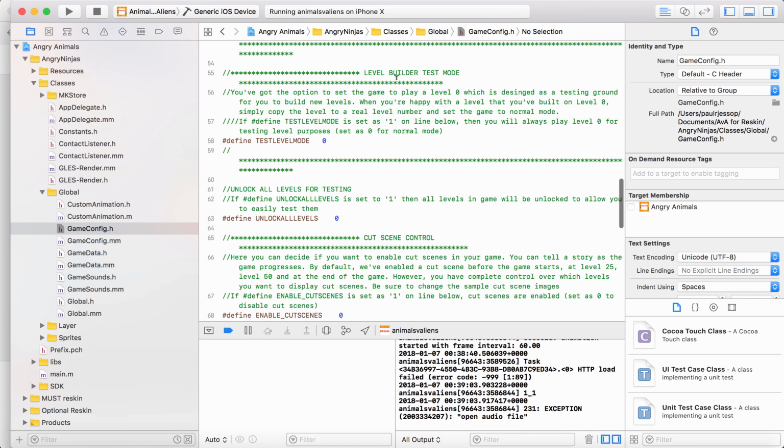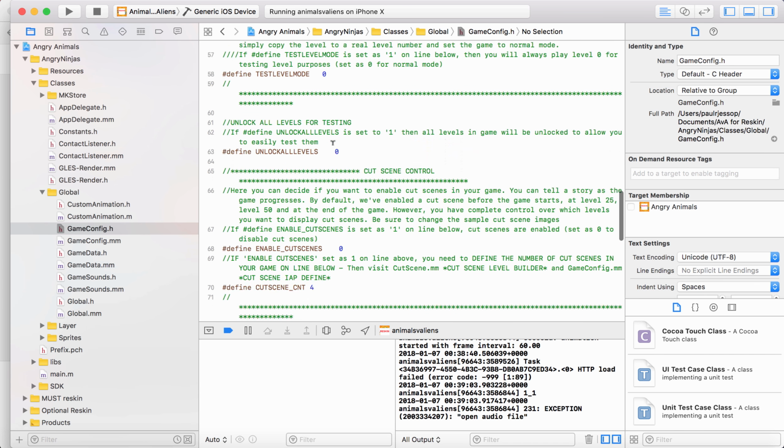Next up, you've got a level builder test mode. So if you do want to go into detail and start changing levels, designing your own object stacks and adjusting the 75 preset levels for you, then you might want to enable level test mode. I'll go into that in more detail in another tutorial.